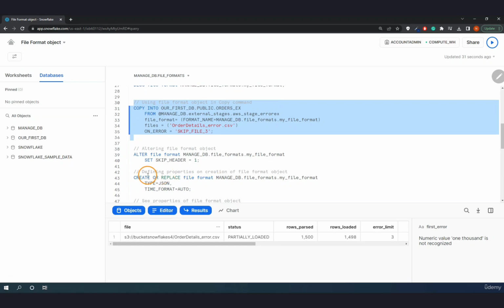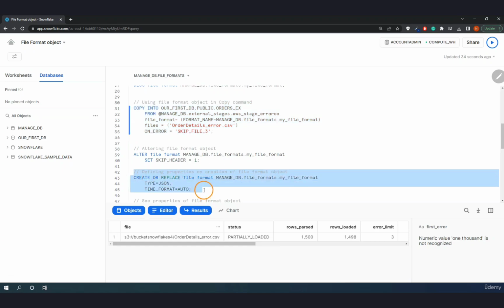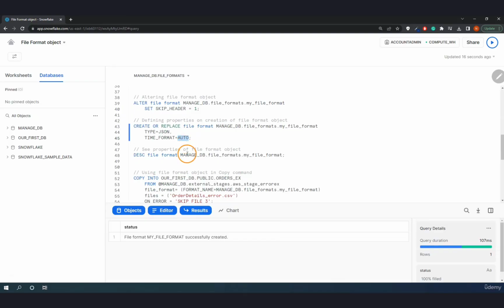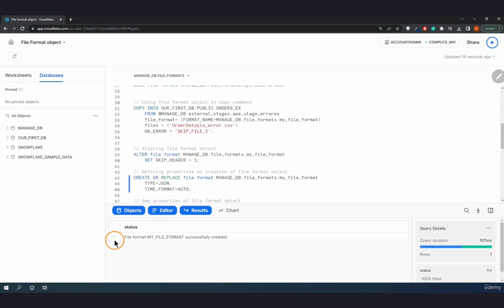But we have another option. Maybe if we are creating a file format object, we don't want to use all of the default properties. Of course, this is usually the case, that we want to change some types or properties in here. If we define this object, then we can set all of the properties as we would like to have them. For example, we can set the type in this object to JSON and the time format to auto. So let's go ahead and run this statement as well.